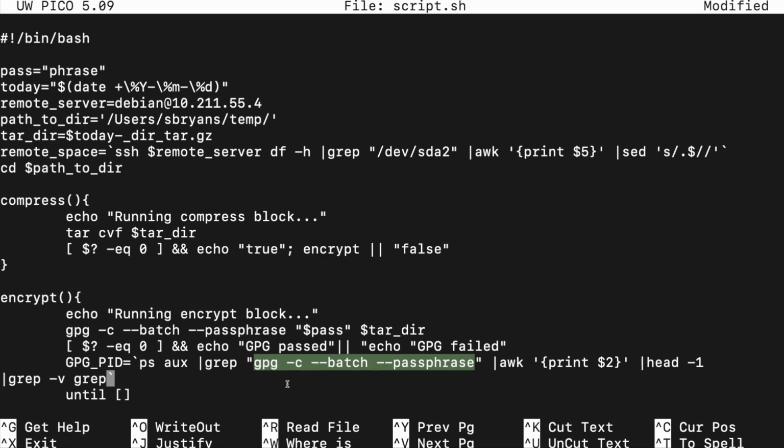Because anybody sharing this machine with you can easily see what your passphrase is. And obviously you're storing it in this file. But if you have good permissions, you can hide that. But again, you can't hide this. So that's terrible.